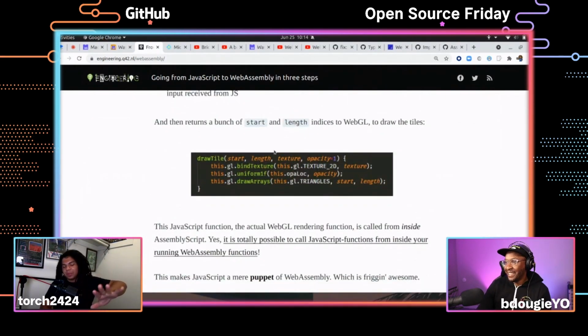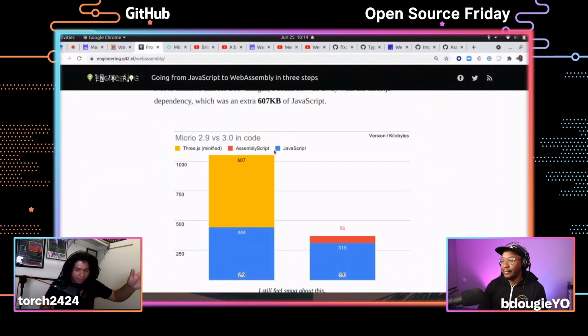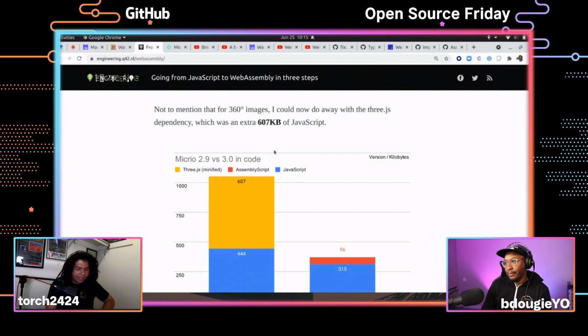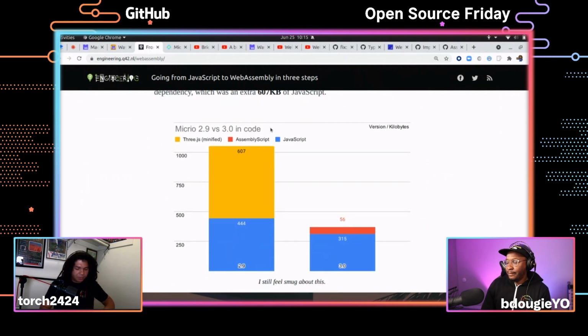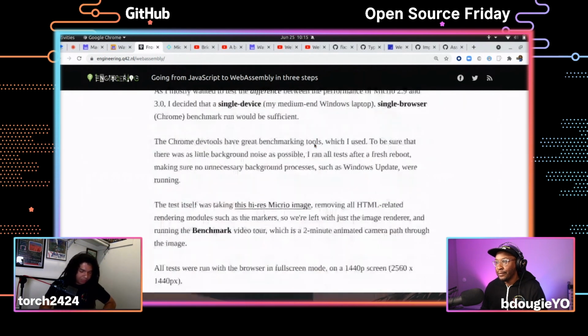So if you're interested in WebAssembly, especially if you want to use it in production, this is the article to read. For example, right here they're talking about how, originally on the left-hand side, they used JavaScript and Three.js, and then they switched over to their new renderer they had pre-written in AssemblyScript. Their bundle size was almost cut in half by replacing all that extra JavaScript code with a WebAssembly module, which is really cool.